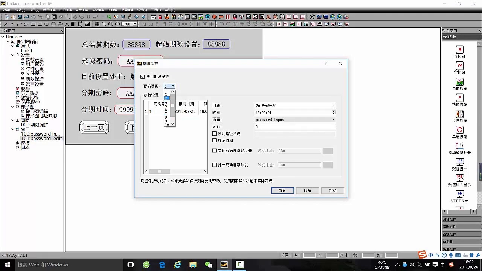If we set 3 periods, here we can change the corresponding time respectively. For example, on the 28th, the password is 1. On the 29th, the password is 2. On the 13th, the password is 3. That is to say, when the corresponding time comes, we will lock the screen. That is to say, you can no longer operate the screen.